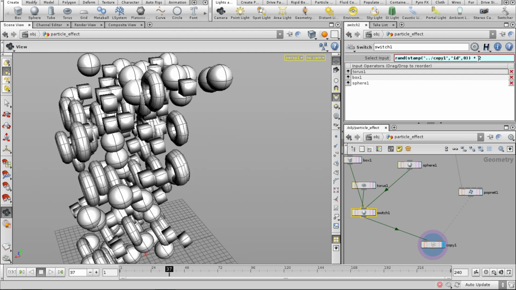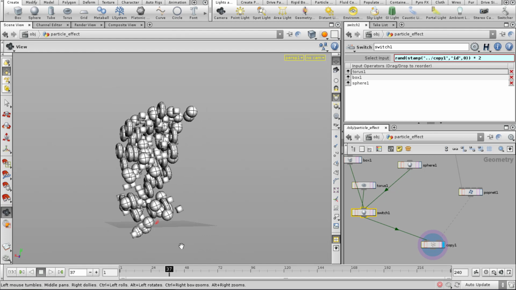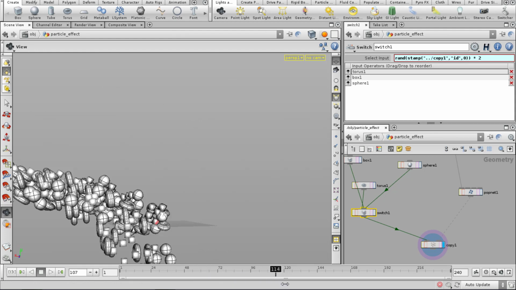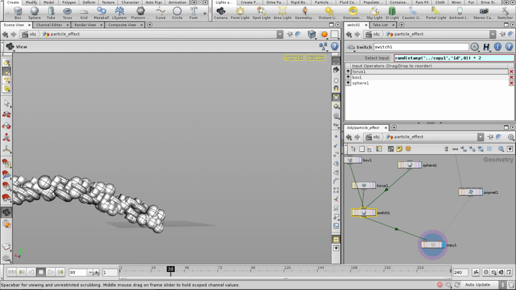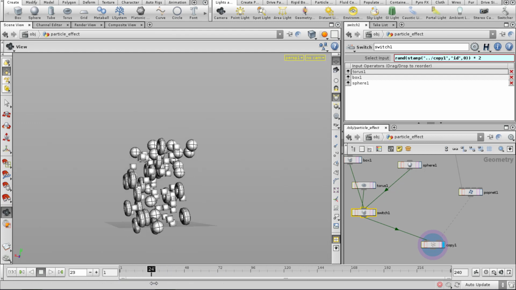There we go. Now, because I'm using ID, our points will always be consistent through the length of our effect. Okay, so we're not going to get, we shouldn't get these things changing.